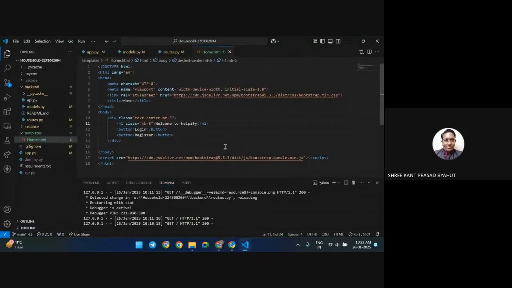Whatever class we are using for the margin, the margin will be applied after that. The margin was applied after the H1 and this button, after the "Welcome to help verify" text.